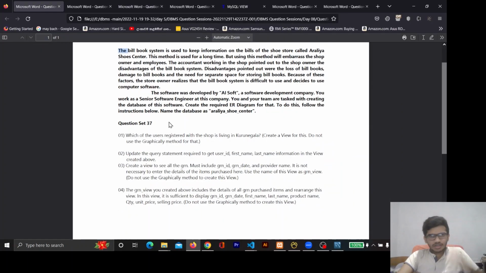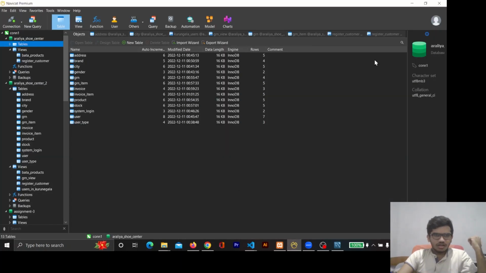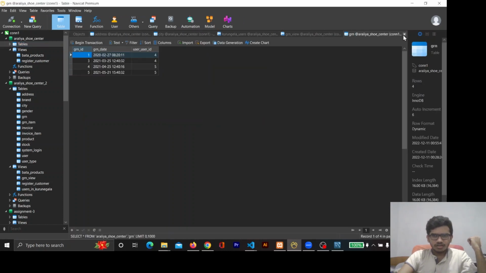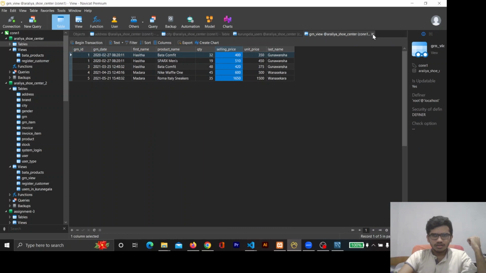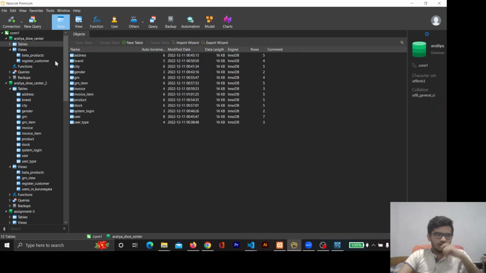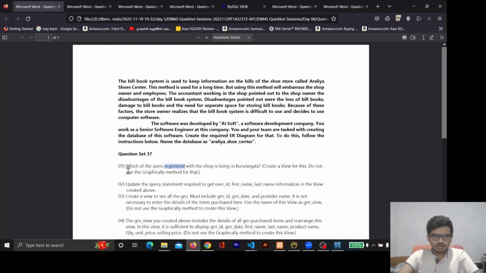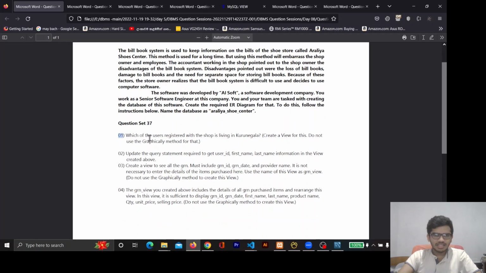For the questions in this set, you don't need the ER diagram, so let me close this first. Now I open up a new query window. Make sure you have the right connection and the right database selected before running the query. Let me start by answering the first question.